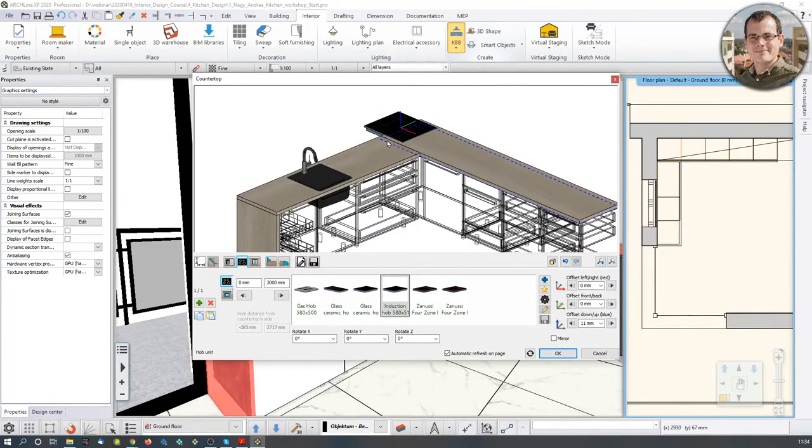You see now it's added to the right panel, but not the right position. So the cooker should be 1,500 millimeters from this side. So let's just add that. Okay, I think that's good.